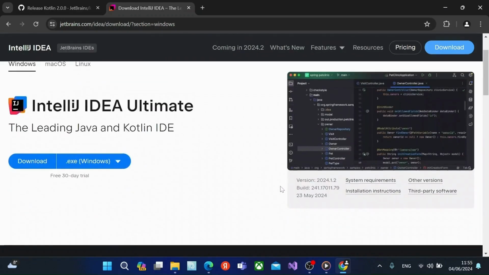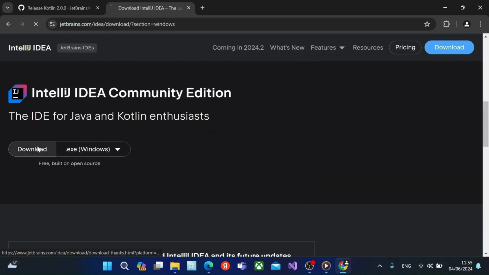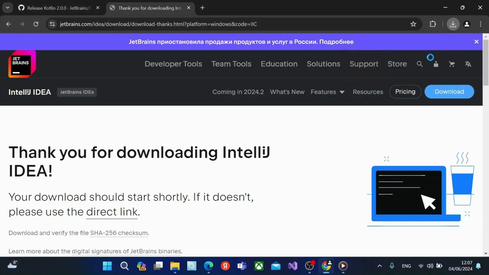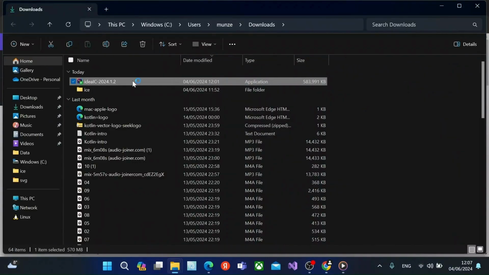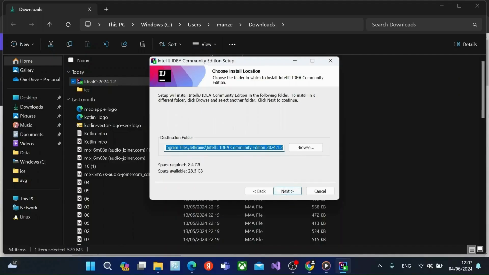Before downloading, make sure your machine matches the system requirements listed here. If all is well, then click on download and wait patiently for it to download. After the download is complete, you just have to go to the source folder and double click on the downloaded file, and then a pop-up window will appear asking you if you want to make any changes to the device. You just have to click yes and then click on next.